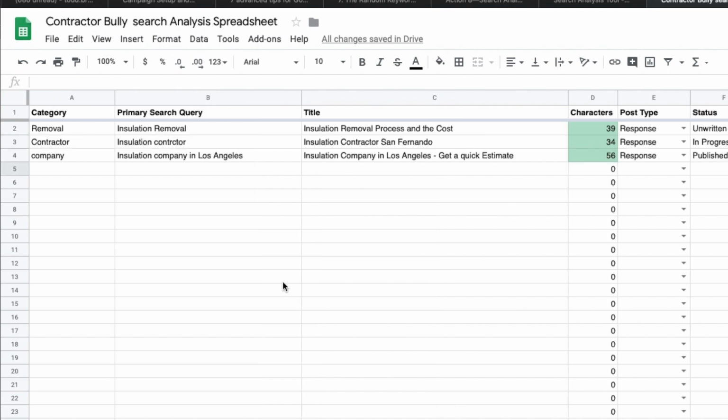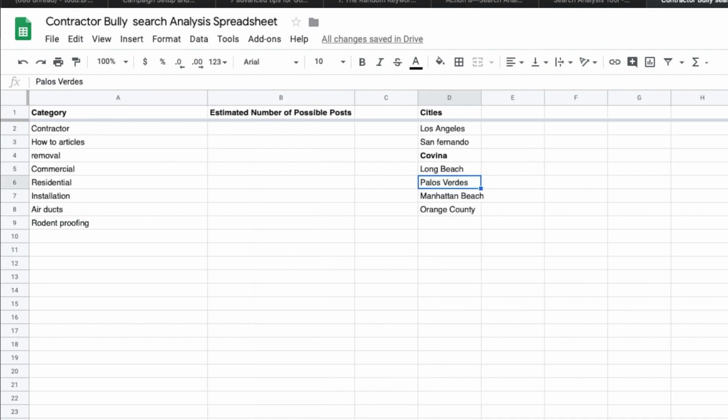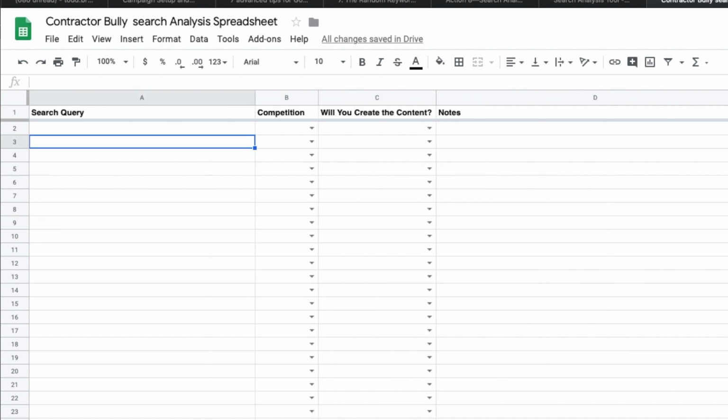And then lastly, after we decide what we're going to write on, we're going to evaluate the primary search query and the title of the article and what type of post it is, whether it's a response, staple, or pillar post. Again, we'll get into that later, and what the status of that article is. Okay, so for now, what we're really focusing on is the brand plan and the ideation and selection.